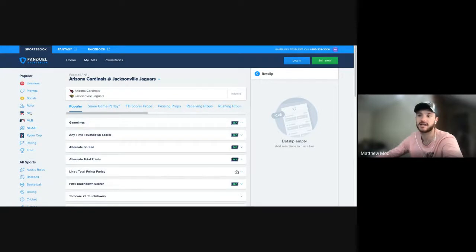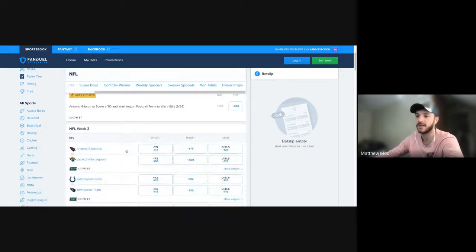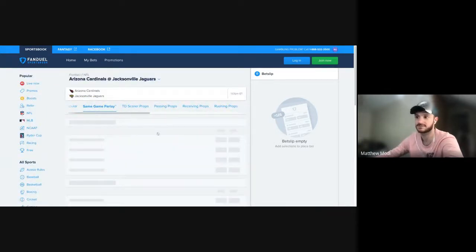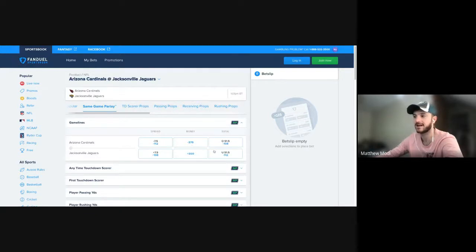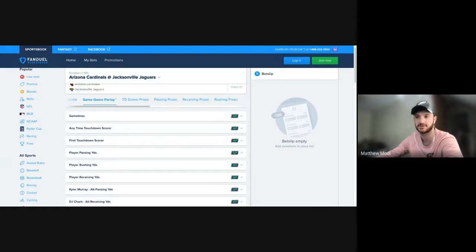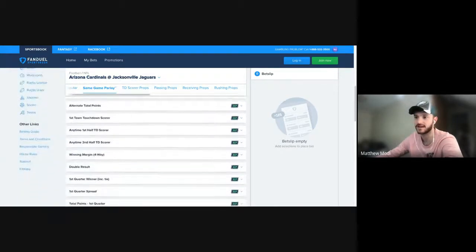You could just look at NFL and then scroll to the top here and click game props or player props or whatever you want to do, and they would have everything listed. FanDuel doesn't do that, but one thing I will say, FanDuel was the first sportsbook to have a same game parlay. And I have noticed that you can bet on more options on FanDuel than you can on DraftKings for the same game parlay. So that is one thing that they have going for them.